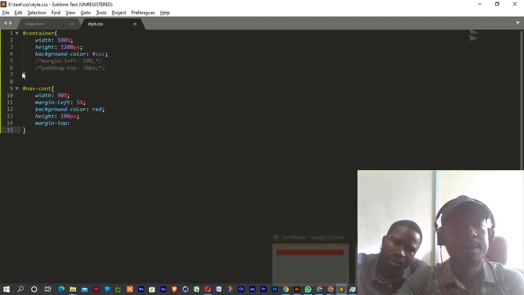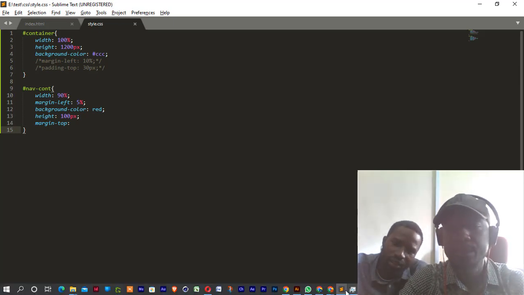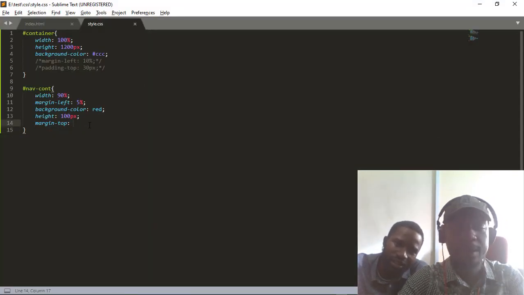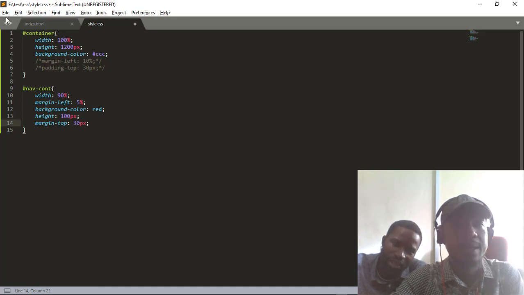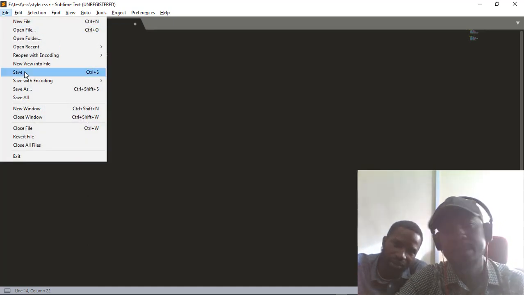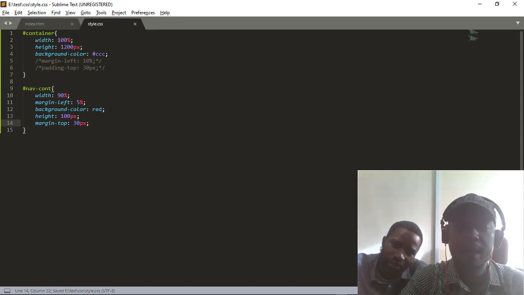I've already omitted the padding top. So when I come back here and save it, it's going back. So when I do the margin top now, and then I do again the 30 pixel, and then I have to save it. I can use Ctrl S or I can do save. We are only doing File, Save, just because it's for beginners.